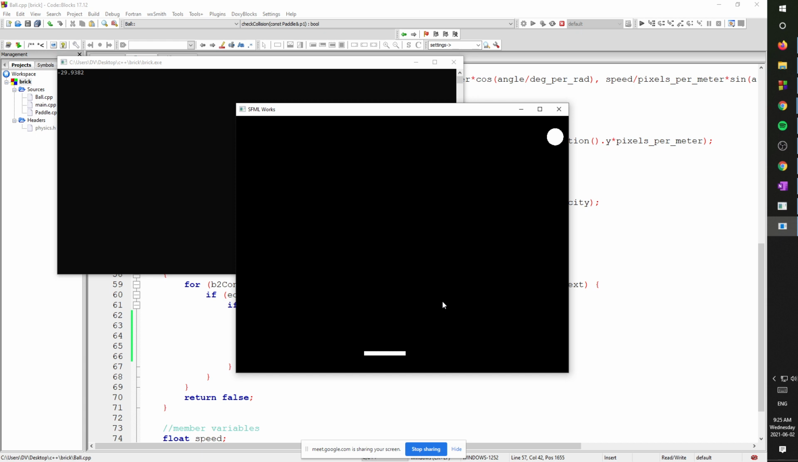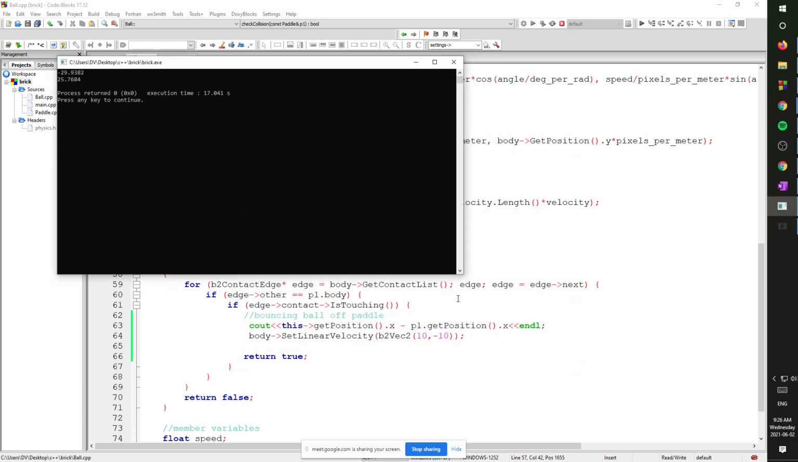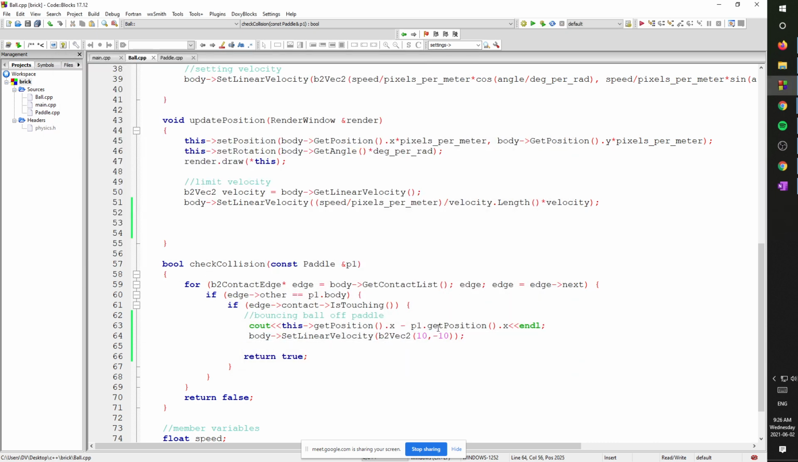I think it just bounced it kind of at 45 degrees no matter which way it hit. Yeah, you can see that. I guess that makes sense because 10 and 10 is like 45 degrees, if you think about it as a triangle that's got an X and a Y at 10. Alright, so let's come up with some numbers.